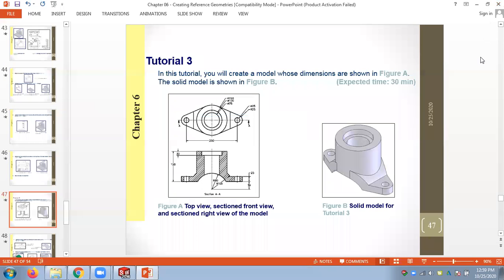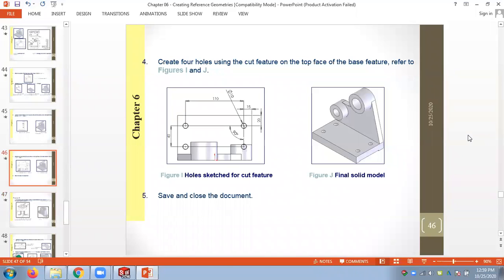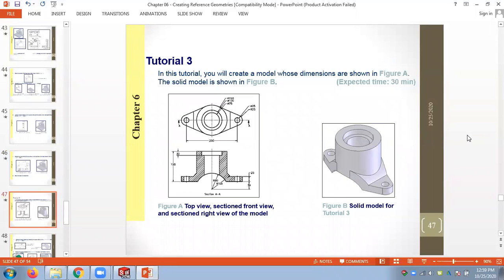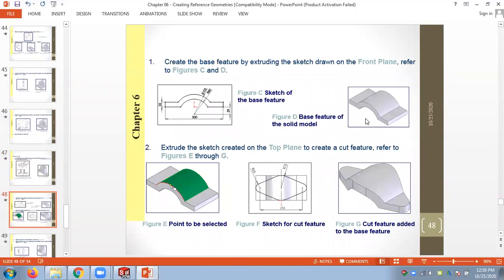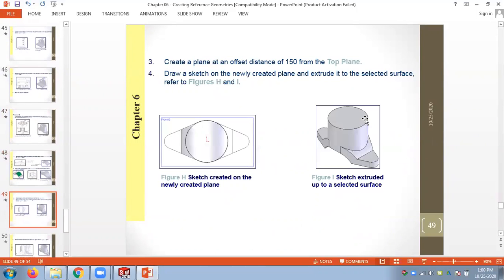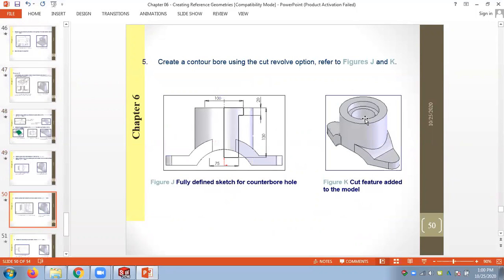So please complete the tutorial and practice the software. If you can start this one, just have a look and start. Some ideas are given in the slides. Just try it and see.